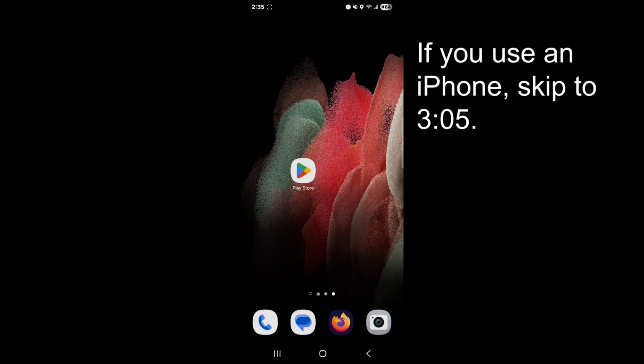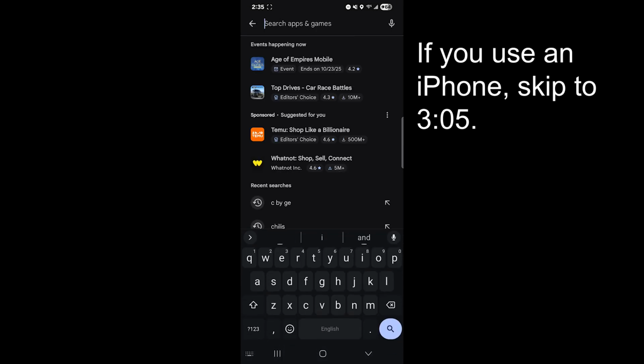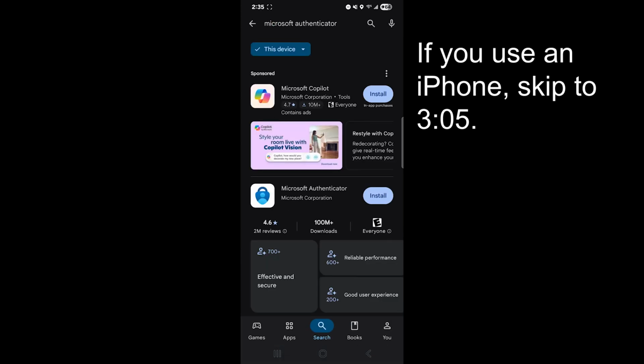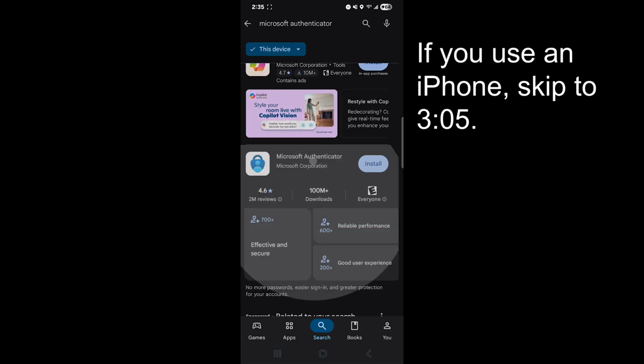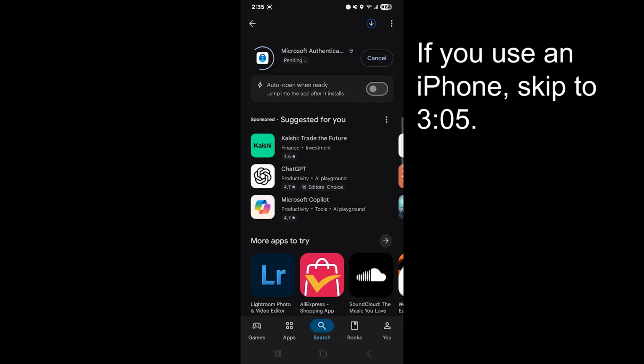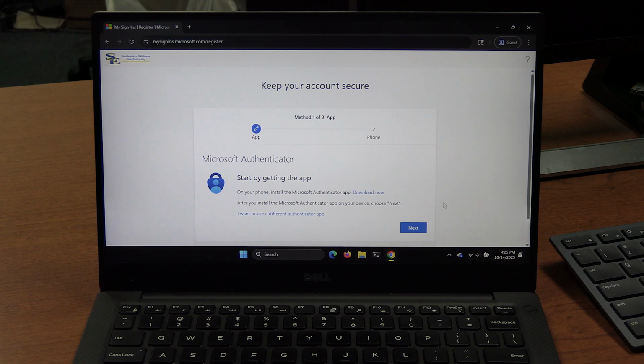To install the Android app for Microsoft Authenticator, just open up the Play Store, go down to Search, then the search bar at the top, we'll just type in Microsoft Authenticator. Then it will be this app right here. Just click on Install. Give that a minute to install. Okay, now I've shown you how to install the app on your phone.